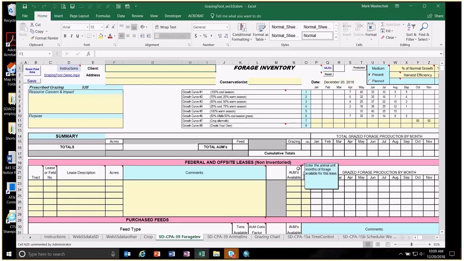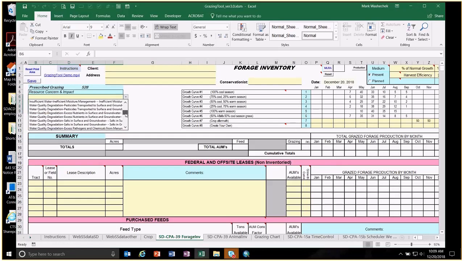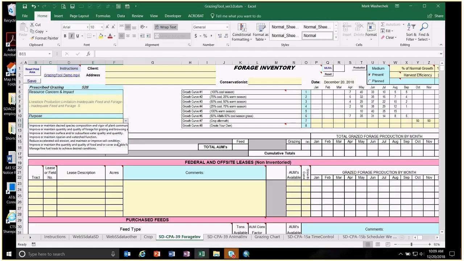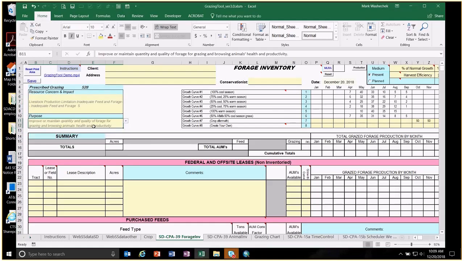So we opened this without adding any data. I'm going to put a couple of things in here. We want to identify the resource concern and impact. Generally what the producer is usually concerned with is livestock production limitation, inadequate feed and forage. And for purpose, and I'm just saying what they typically are, it is to improve and maintain the quality of forages for grazing and browsing animals, health and productivity. So, you can fill that out.